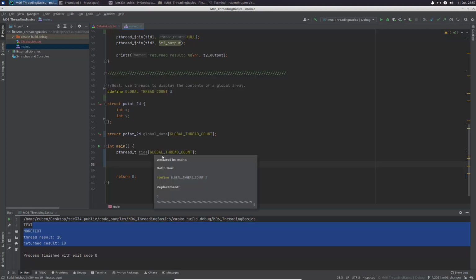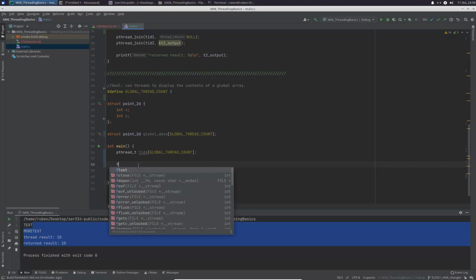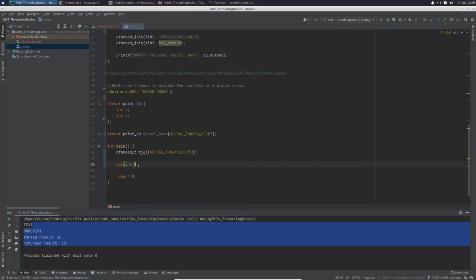Okay, we're also going to need to create all these different threads, right? Because we have more of them, we're going to use a for loop. So what I want to do is say, for each of these three, do a thread create, pointing it at the different TIDs that are available. Okay, something like this. We'll go from i equals 0, i less than global thread count, i plus plus. Should be good there.